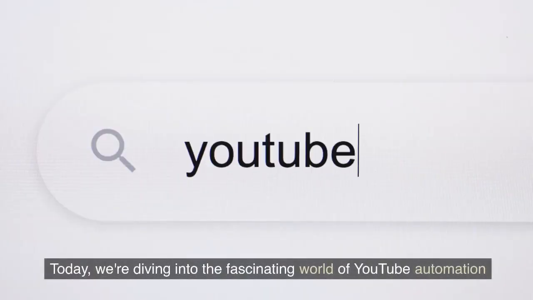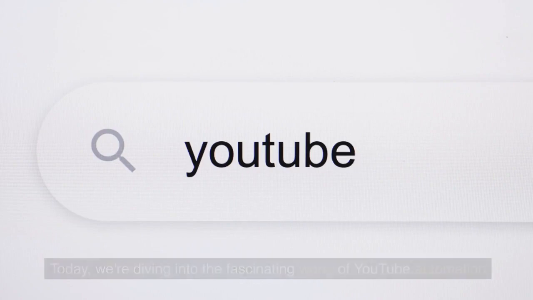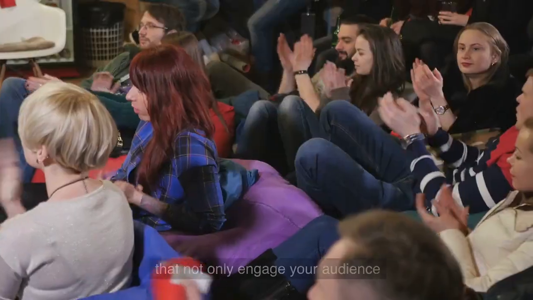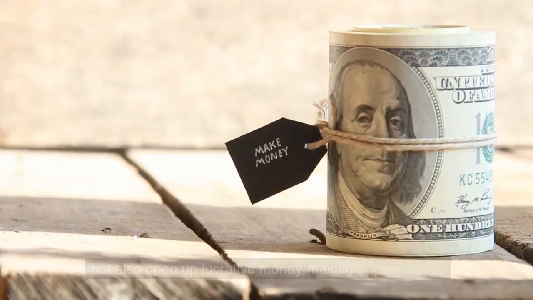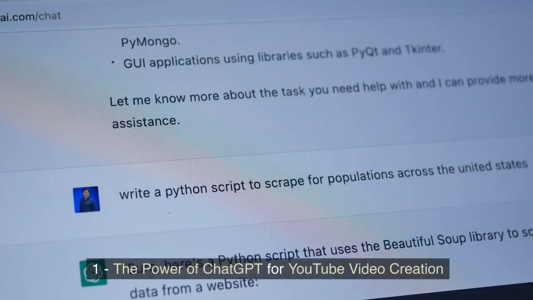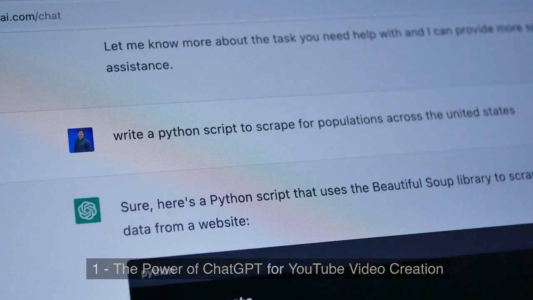Today, we're diving into the fascinating world of YouTube automation and how to use ChatGPT to create captivating videos that not only engage your audience, but also open up lucrative money-making opportunities. 1. The power of ChatGPT for YouTube video creation.